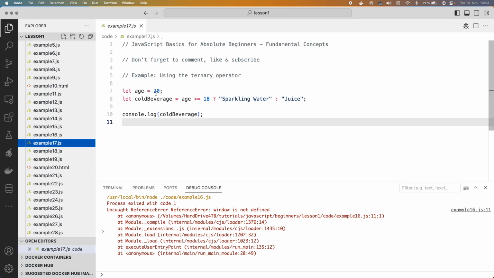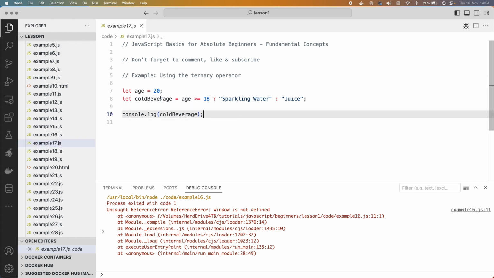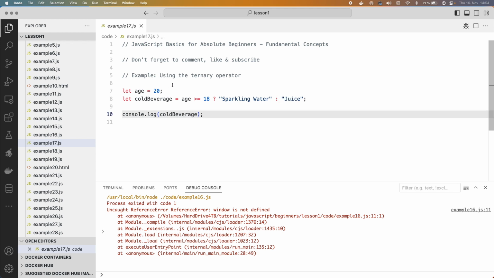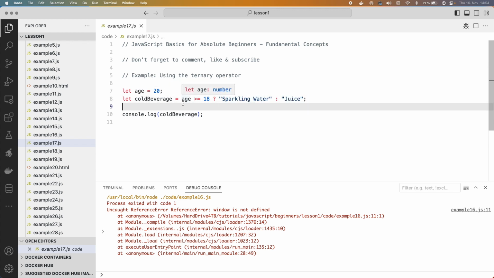Number 17. I'm not a big fan of alcohol, so I'll remove alcohol here, but we're going to say that if your age is more than or equal to 18, you are permitted to drink sparkling water. Otherwise, you have to drink juice. This is called a ternary operator, and it's kind of an inline if-else statement.